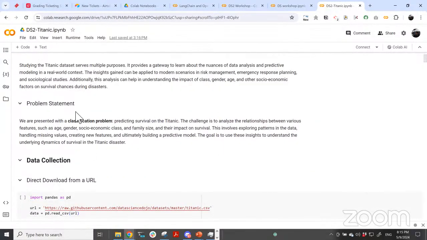Okay. So the problem statement: we're presented with a classification problem. What are the classifications I'm looking for in this case? Who can tell me from my explanation? Unless my explanation is really bad. What things am I trying to classify?